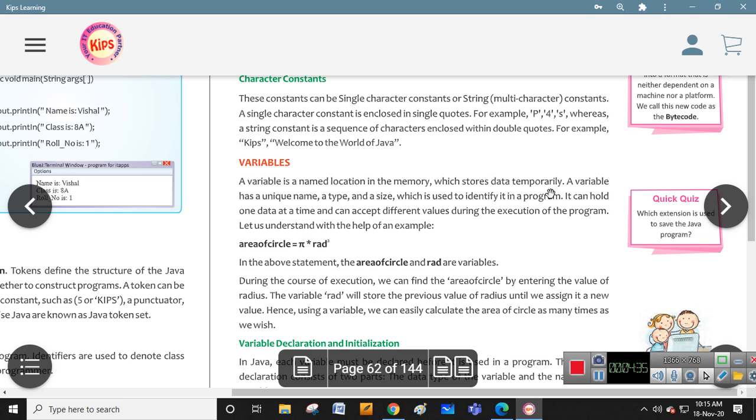A variable has a unique name, type, and size which is used to identify it in a program. It can hold one data at a time and can accept different values during execution of the program. So, as in the starting, if a variable A was given the value 2, and again somewhere in between it is given 4, then 2 will be replaced by 4 in our program, so its value is not fixed. In the same way, as in mathematics, variables are values whose values are not fixed. In the case of computers also, a variable is a location in memory whose value is not fixed, and which stores the data temporarily only.